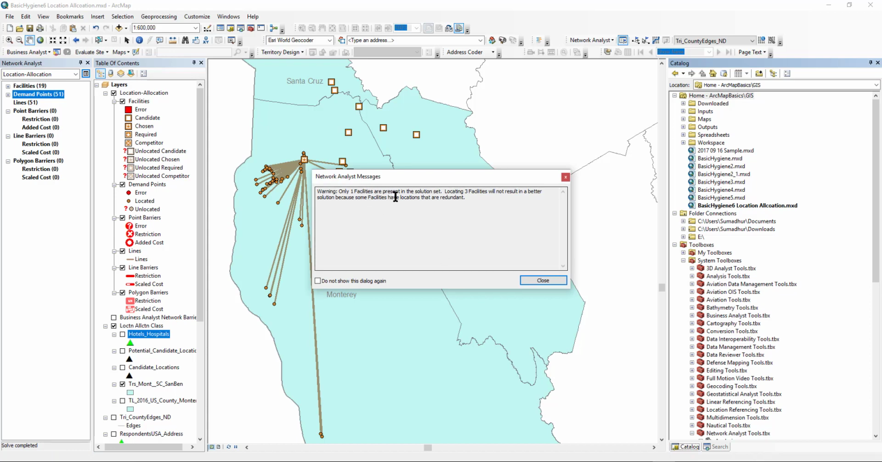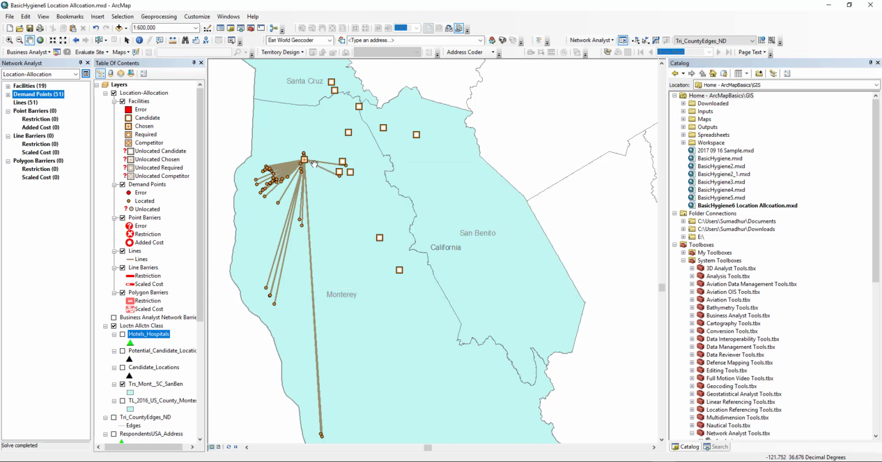Warning: only facilities are present in the solution set, only one facility. So we'll see the three facilities will not result in a better solution because some facilities have locations that are redundant. At this point it chose only one of these locations, because this was the best solution that it found. The impedance was minimized if it chose only this location. But remember, we asked it to choose up to three facilities.